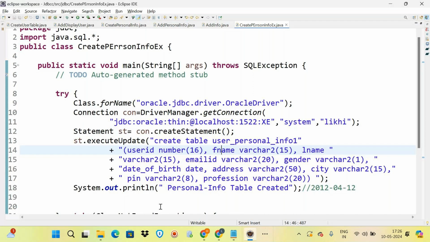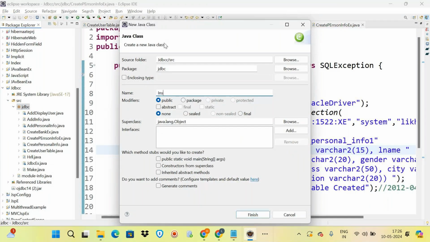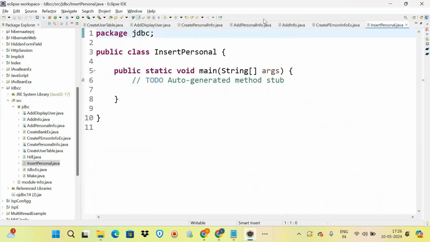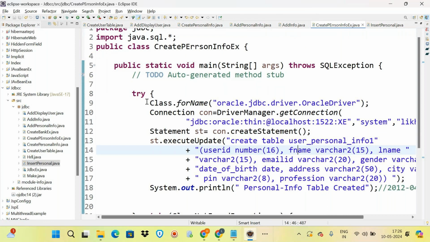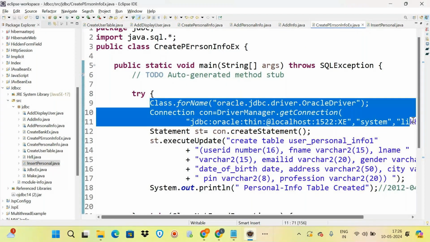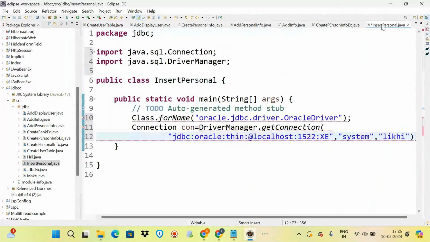Now let us insert data into this table. Right click, new class, insert personal. So into the personal table we are inserting, with the main method. Again we will write the same Class.forName, and for registering and all we will write the same. This is common. While you are inserting it will be different. So we are loading the driver and registering the driver.